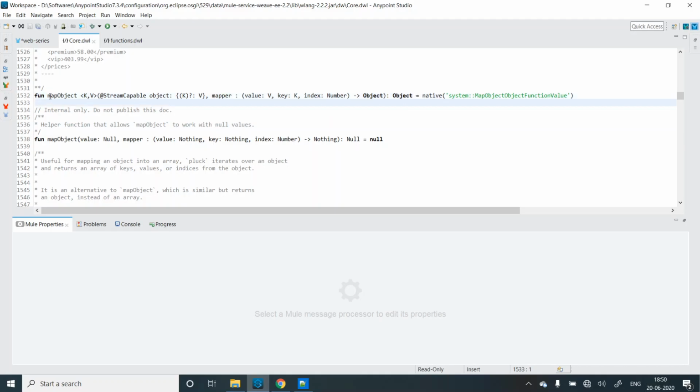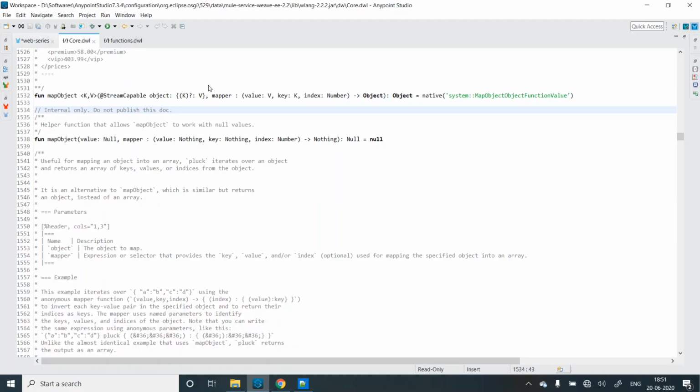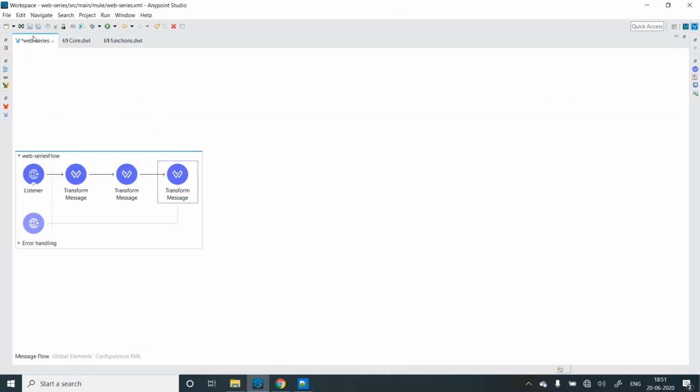Right? So this is the structure of the mapObject function, pretty much similar to the map function, just that the return types, the first argument, and the arguments of the mapper argument have changed. So let's go back to the script.